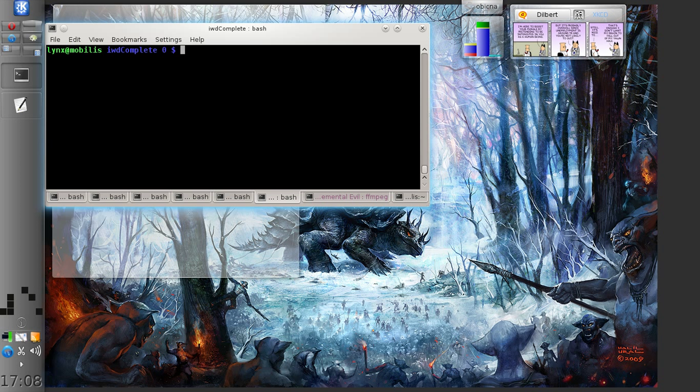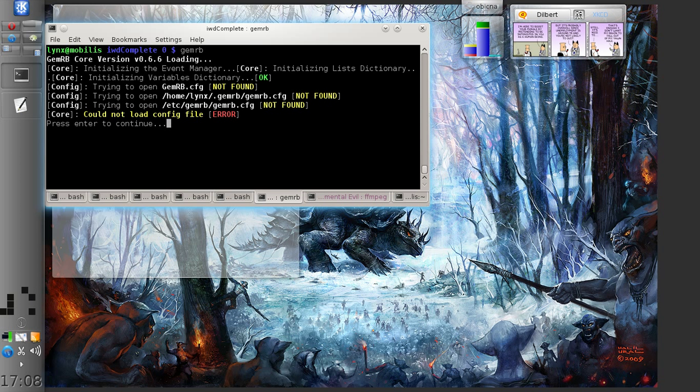So let's just start. You might be thinking, let's just run GemRB. Let's see what happens. Okay, that didn't work. GemRB tried to open a config file but couldn't find any of the default ones. So I guess we'll have to make a new one. I know that the packager that did the Arch Linux package put the config file into etc, just not the one there. So let's try the sample config that comes bundled with GemRB.